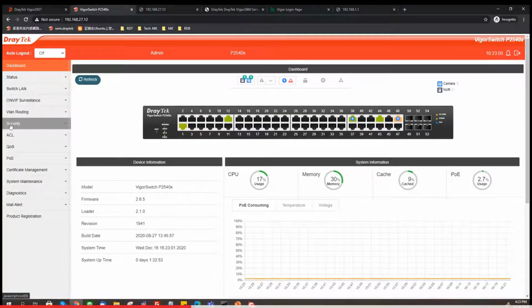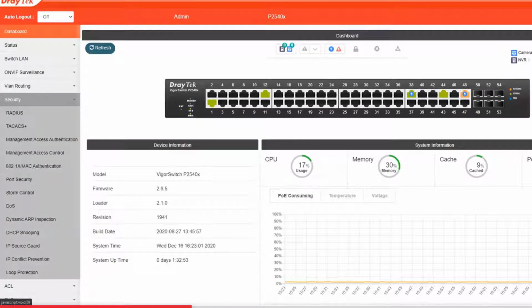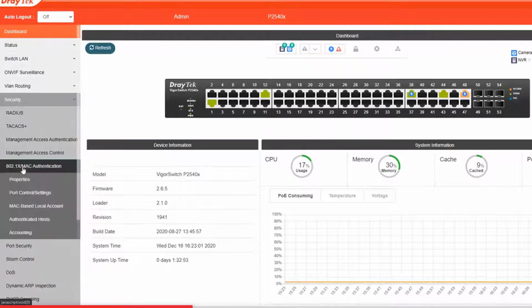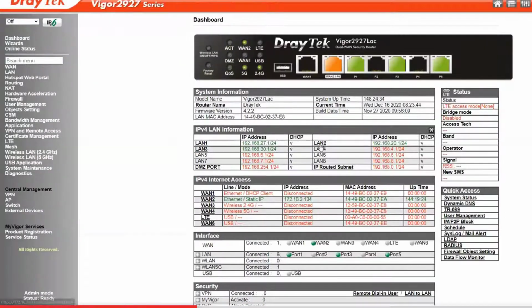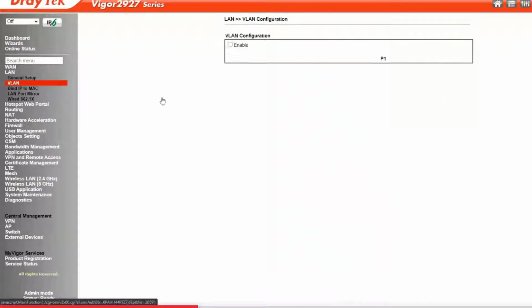We go to the Security menu and 802.1x MAC Authentication. We start with the Properties Global Settings. For authentication type, we enter both 802.1x and MAC-based authentication. Also enable guest VLAN and assign a VLAN ID of 20, which corresponds to the VID set up in the router for the guest subnet.